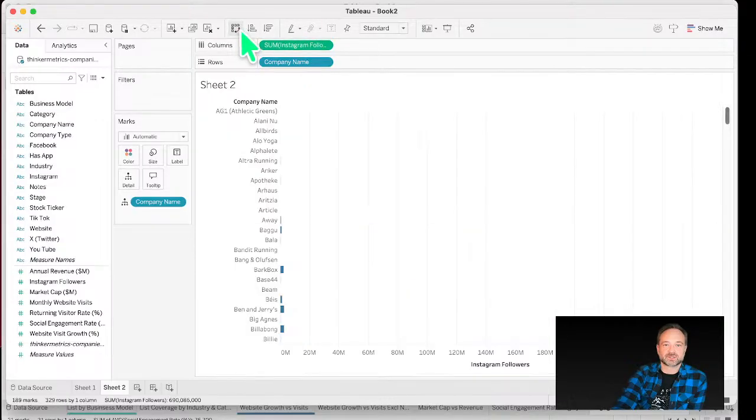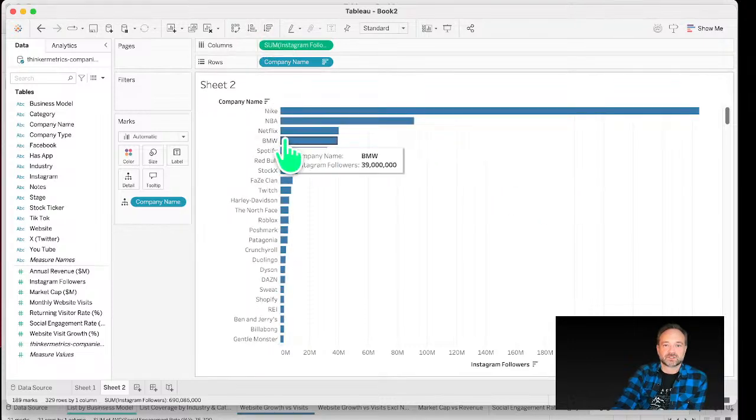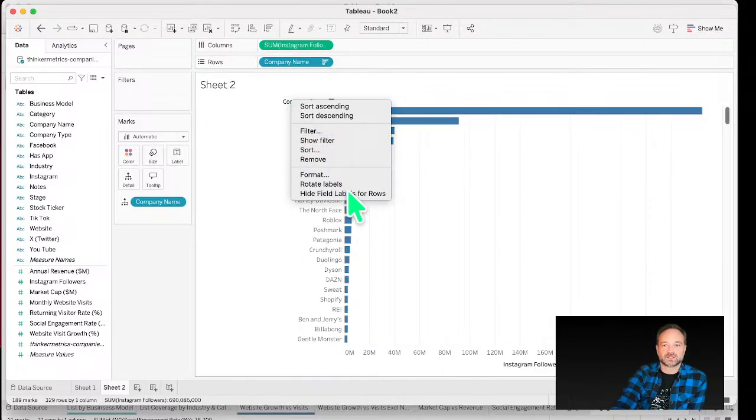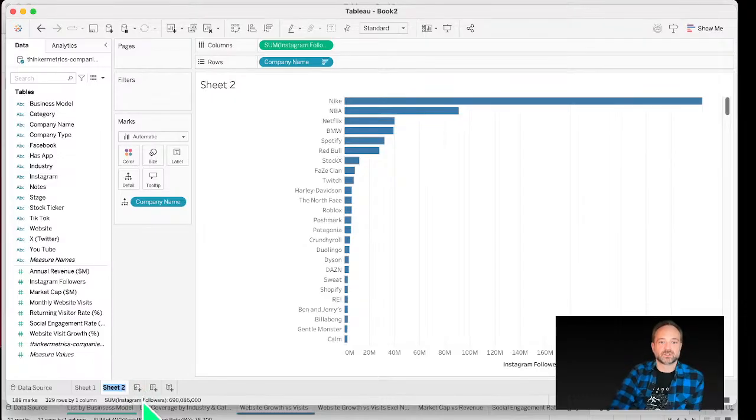You can see what it looks like as a bar chart. We're swapping rows and columns, transposing them, going smallest to largest, largest to smallest. So you've got Nike, obviously, with the lead on that. And here's company name. Like I said, if you want to hide this, you can click hide field labels for row, and you can edit the tab name and it'll automatically change the title. So you can say Instagram followers by, and here's your title. I really recommend starting there with that.